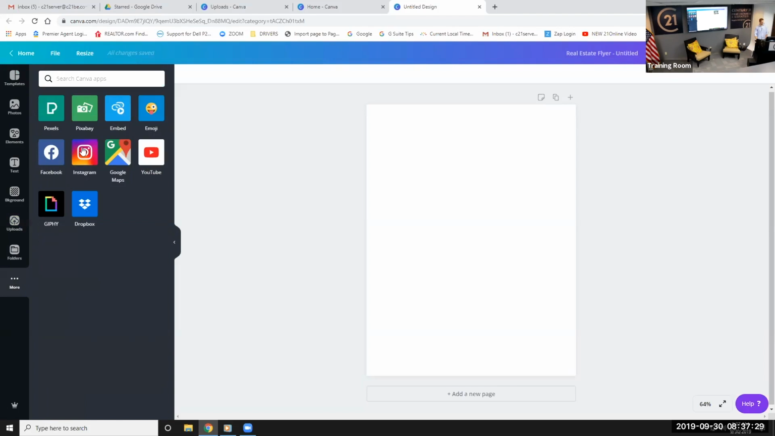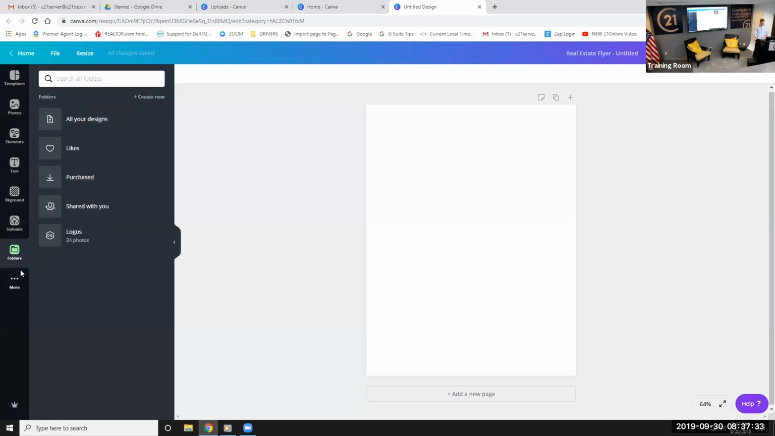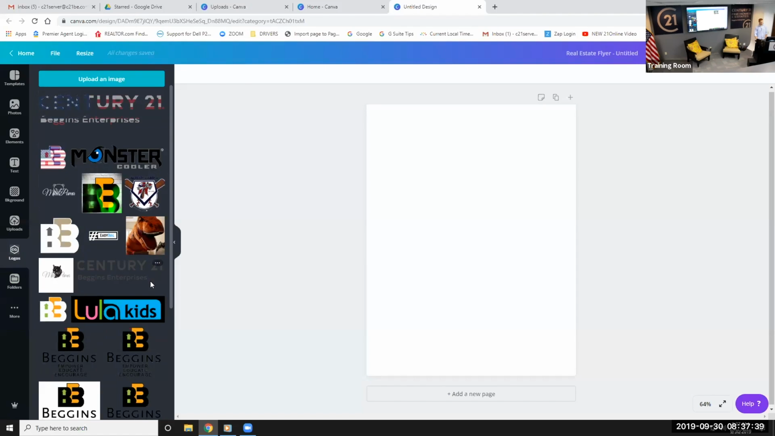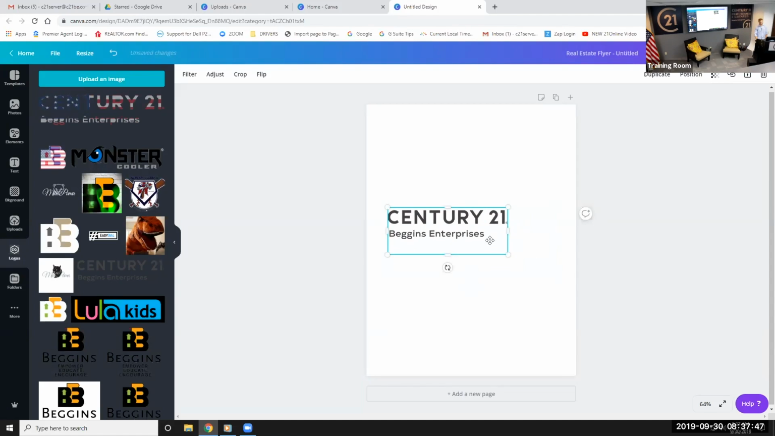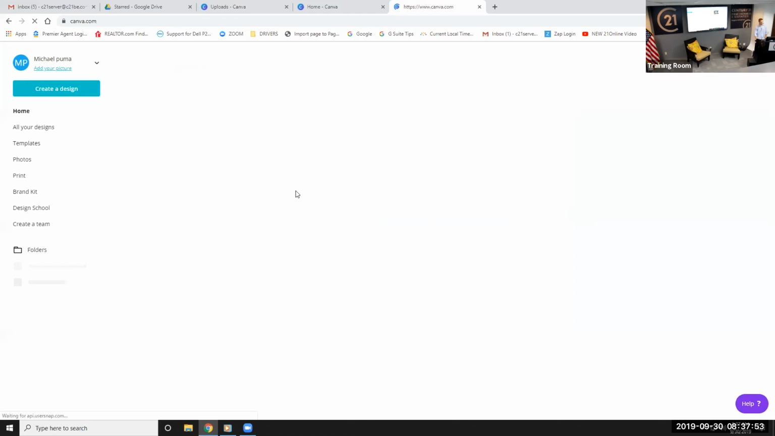So if I go in here and look under my folders, logos. So you'll see that you can actually upload your own logos in too. So we've uploaded the Century 21 Beggins logo into our account. That's all you have to do. And then if I want to add that to my post, boom. Now I have all my logos in here. So literally this can be your full design for anything that you're trying to accomplish.